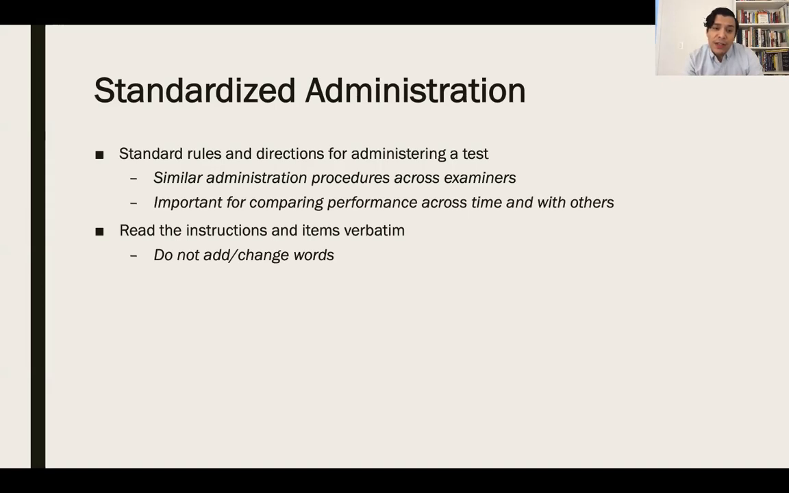This requires that the examiner reads instructions and items verbatim so that they do not change or add any words. This kind of seems counterintuitive sometimes, especially since some instructions or items aren't written the most clearly. However, it's better to read exactly as it's written, exactly what's been read to every other examinee that has been administered this test, than to change the instructions or item wording in any way.